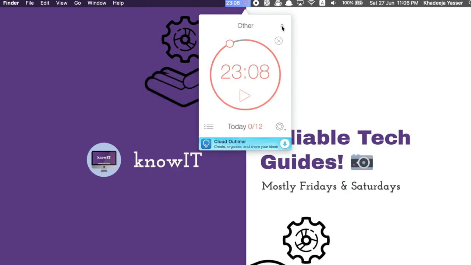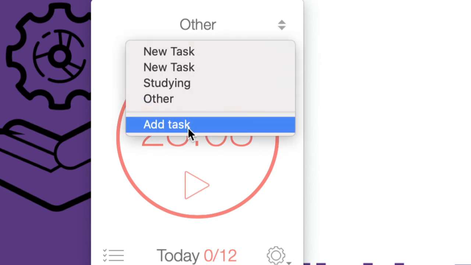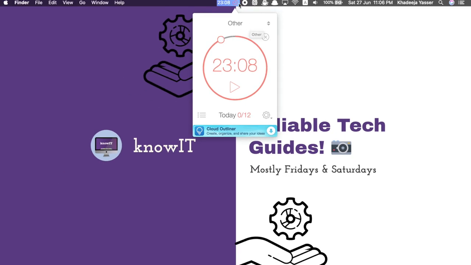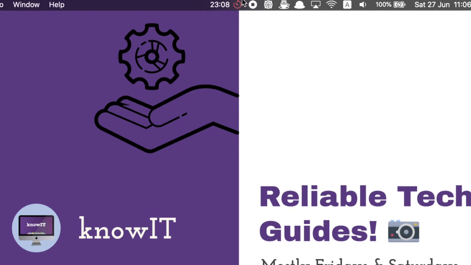I hope you found this app to be useful. Oh, also another thing, you can switch between tasks using that button over there. Just showing you that the app appears in the menu bar if you're confused where to find it.